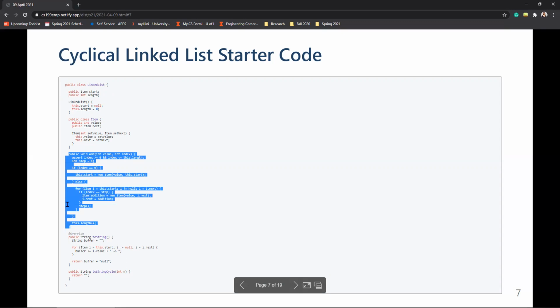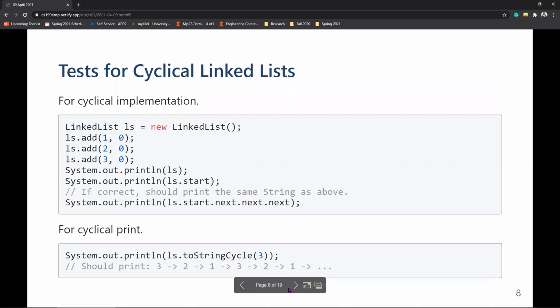When we're adding a new item into the linked list, we have to ensure that we're also making changes to the last node as well as the start node. So those are the 2 things you can keep in mind. And then we've got some test cases here on the next slide that you can use to see if your cyclical linked list is working as it should be.